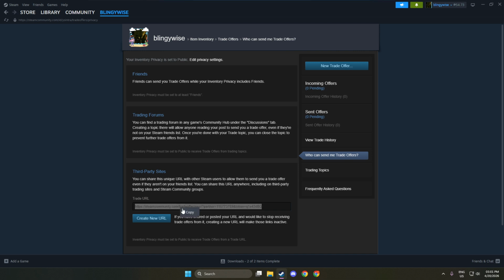When someone has this link, they can propose a trade to you, but they cannot access your account, your password, or change anything without your approval. Click the copy button next to your trade URL. That places it on your clipboard so you can paste it wherever you need it.